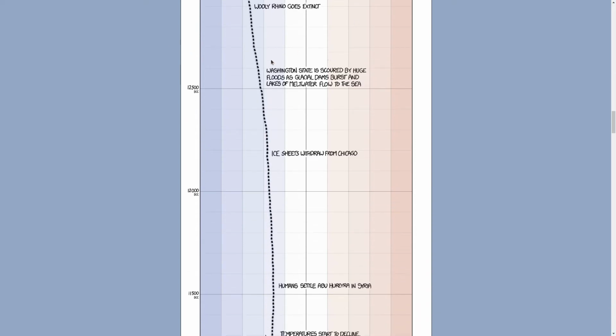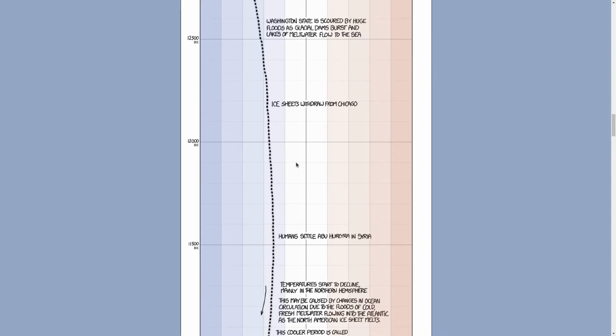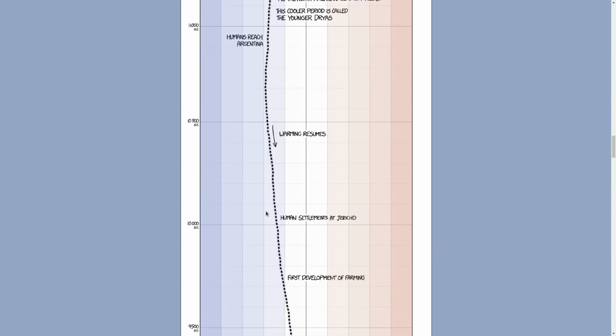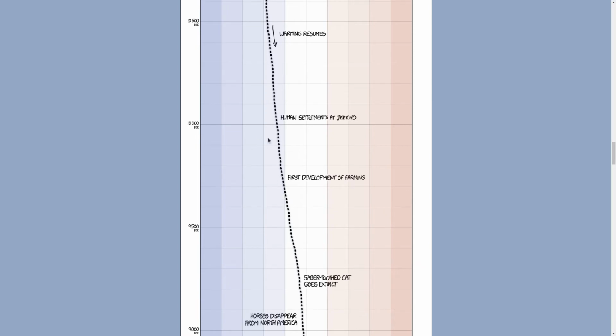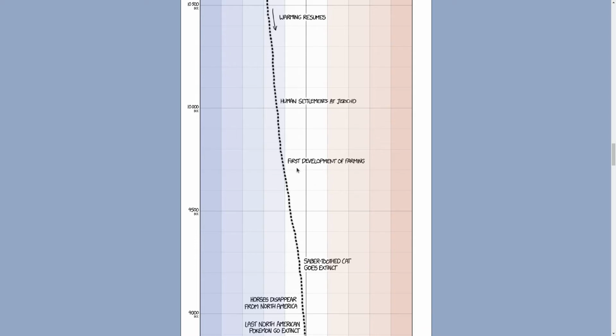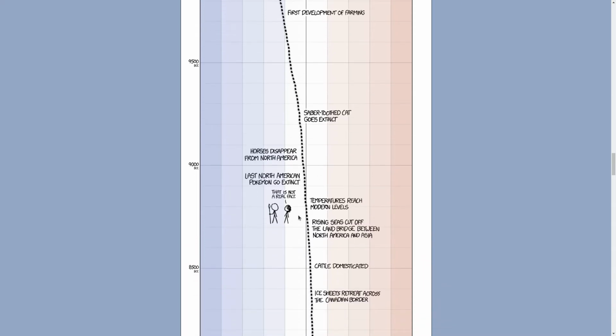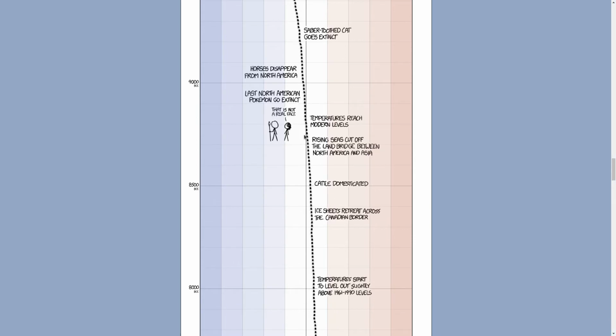Massive glacial outburst floods across the Pacific Northwest, creating the channeled scablands. There's some videos that I've posted about that. Amazing stuff. Ice sheets. Chicago, ice-free and proud 12,000 years ago. Temperatures start to decline a little bit in the northern hemisphere, and then warming continues. So now we've got 10,000 years ago, we have human cities. We have large-scale farming. Saber-toothed cats go extinct. Now we've reached modern temperatures.